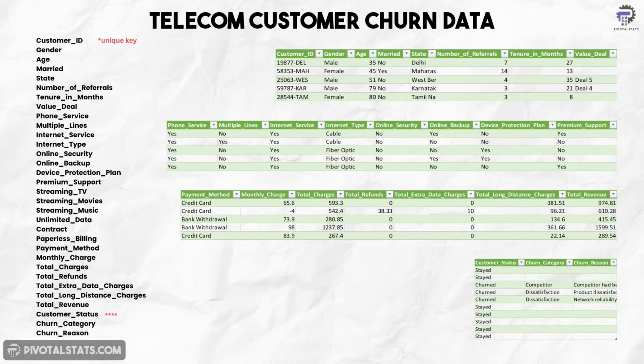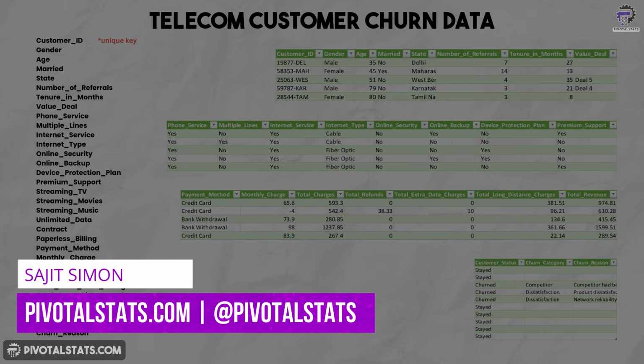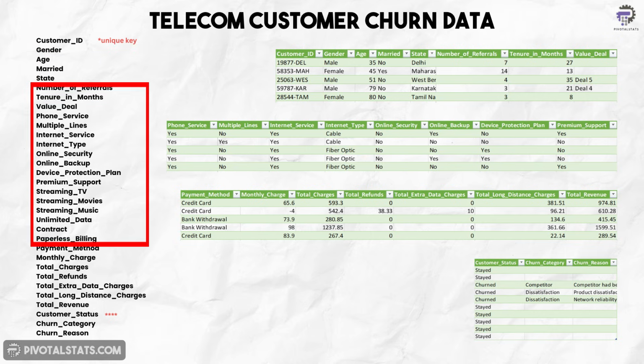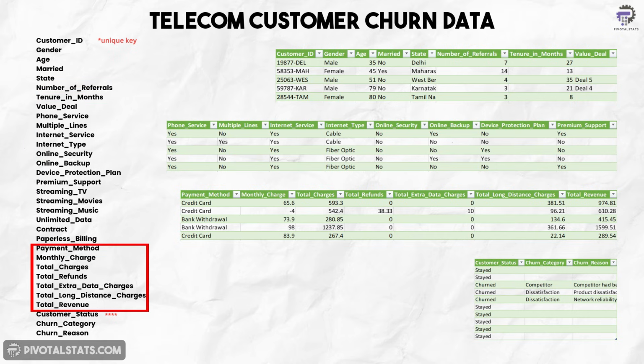We are working with this telecom customer churn data. Now, if you look at the data, the first column, which is the customer ID, is a unique identifier for each row. What I mean by this is that there is only one entry for each customer in this data. Following that, we have a couple of columns that have some demographic and geographic information. Next to that, the data talks about referrals made by the customer and various services the customer has subscribed to, like internet, streaming services, etc. Then we have a couple of payment and revenue related columns.